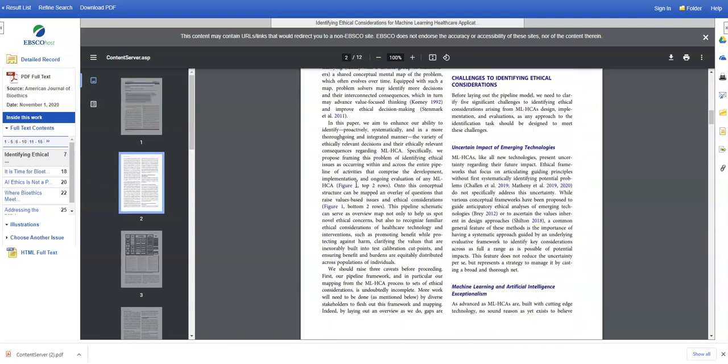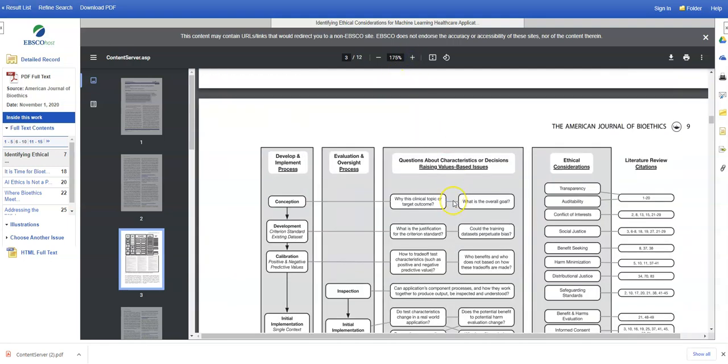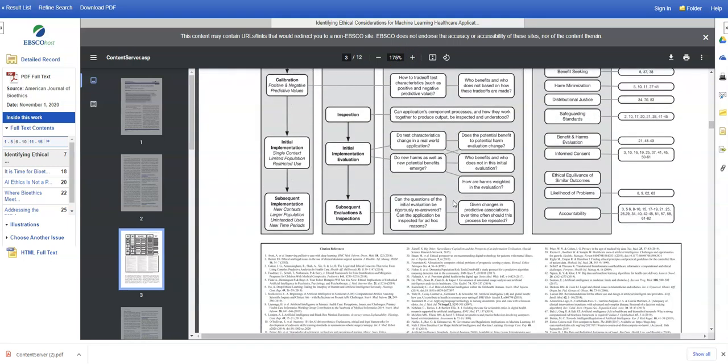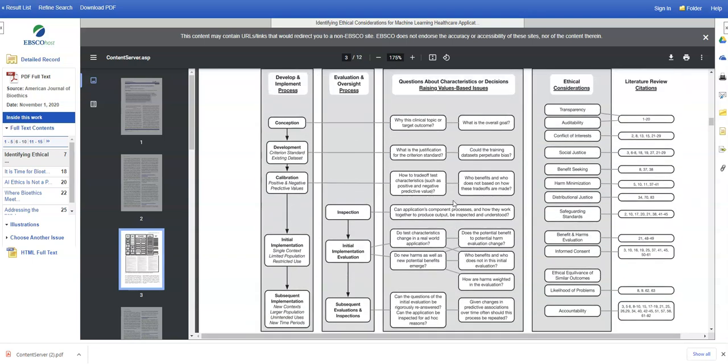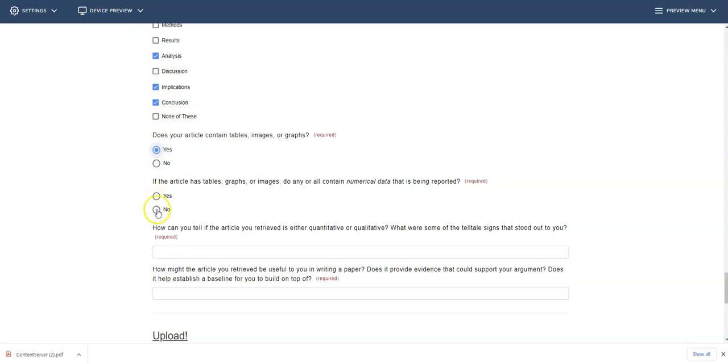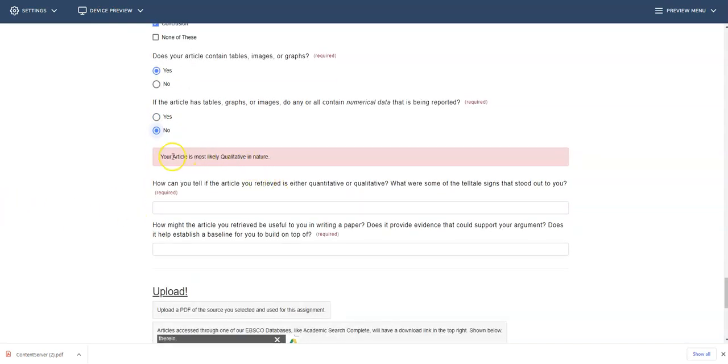If your article has tables, graphs, or images, do they contain numerical data being presented? So let's take a look just to double check. Let's go ahead and increase that. There we go. These are not necessarily numerical, but maybe just presenting some information here. So let's say no. All right, so this is telling you that your article is most likely qualitative in nature.